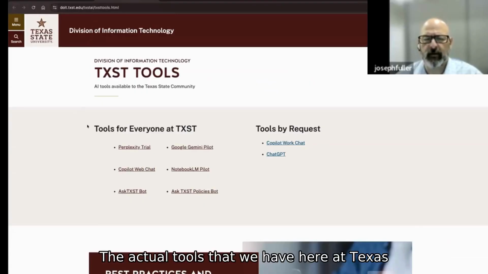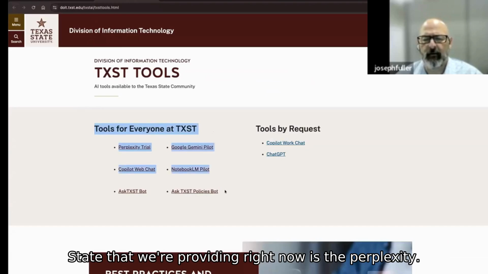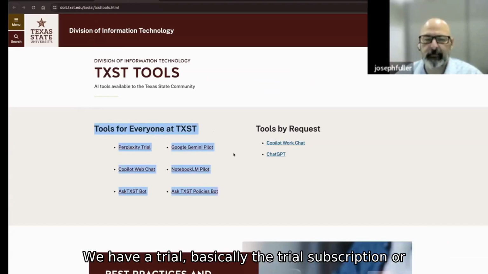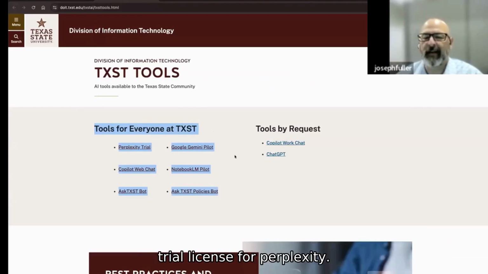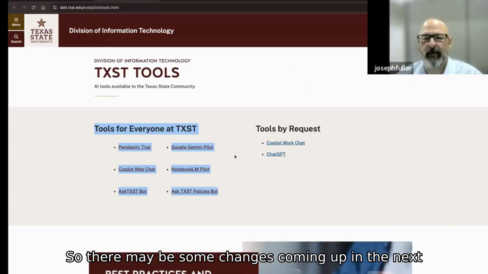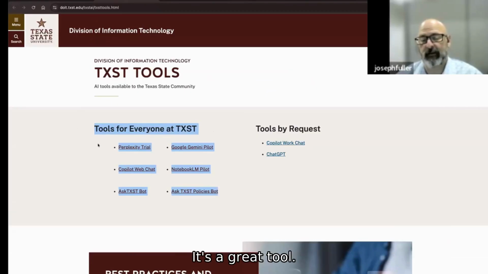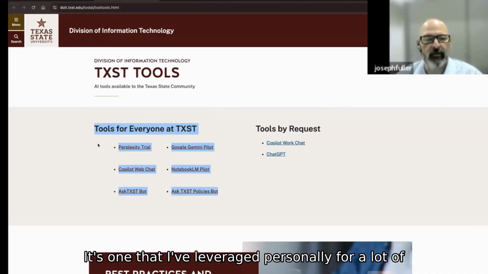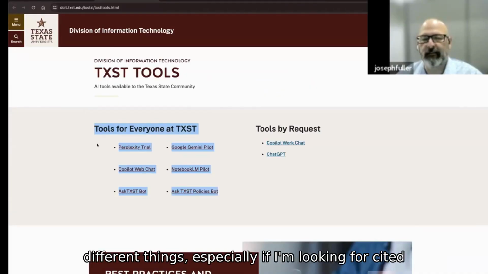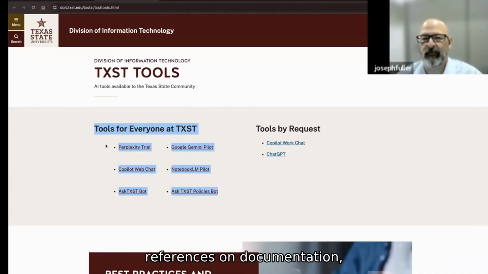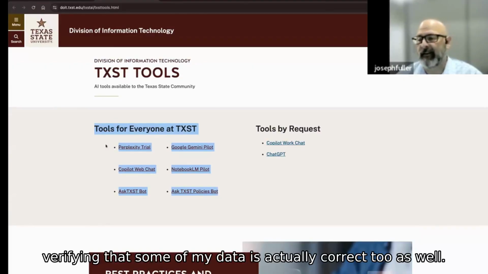The actual tools that we have here at Texas State that we're providing right now is the Perplexity. We have a trial, so basically a trial subscription or trial license for Perplexity. So there may be some changes coming up in the next few months on that, but right now you can still leverage it. It's a great tool. It's one that I've leveraged personally for a lot of different things, especially if I'm looking for cited references on documentation, verifying that some of my data is actually correct too as well.